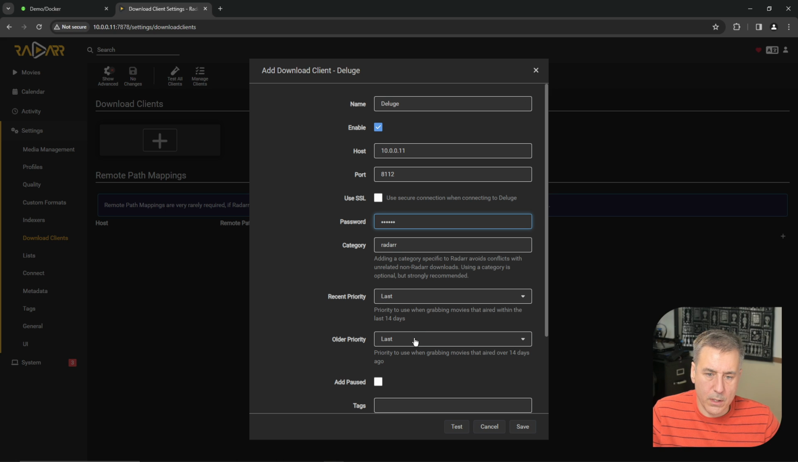The recent priority and the older priority, these are the priorities used when grabbing files to download. And as you can see here, under recent priority, it says, this is the priority to use when grabbing movies that are aired within the last 14 days. Under older priority, this is the priority to use when grabbing movies that have been aired over 14 days ago. Last is fine for both, but you do have the option to go for first or last.